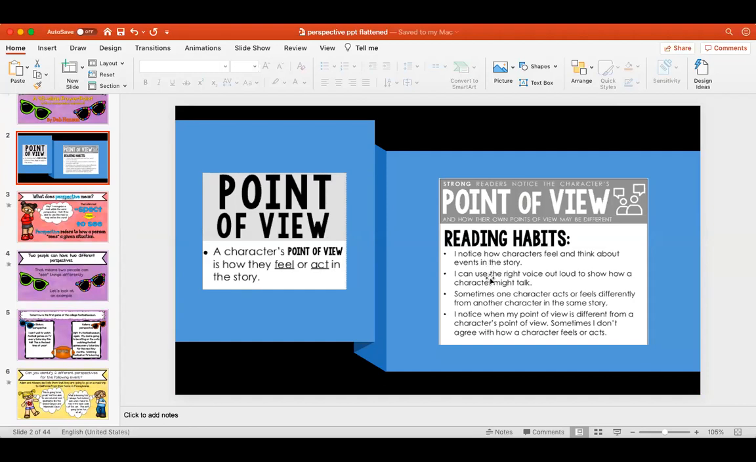And you use the right voice when you're reading out loud. And always remember that sometimes one character feels or acts one way and another character feels or acts another way. And the best readers are able to say that their point of view is different or the same as a character. So you should be able to say that this character feels a certain way, but I feel a different way.